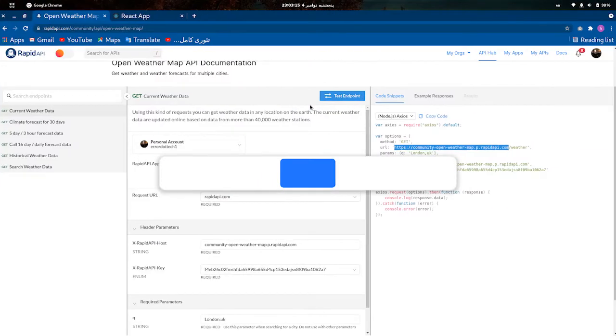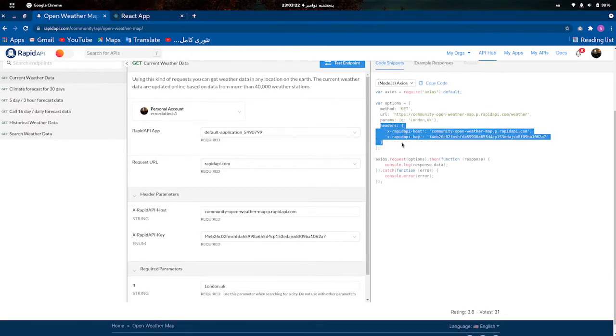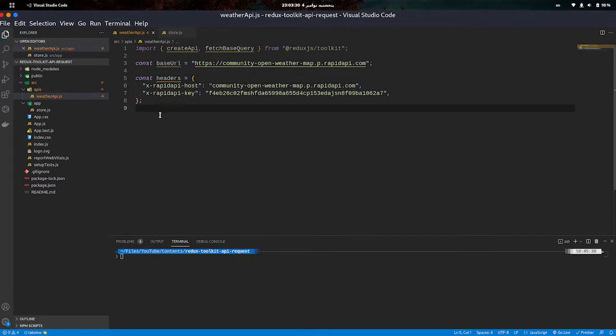And after that, to send a request, I need params. We'll take care of params later, but we need these headers. So I'm going to just copy and paste my headers here. Okay, so actually, it's like this. Very great. Now, the next thing we're going to do is exporting this createApi.